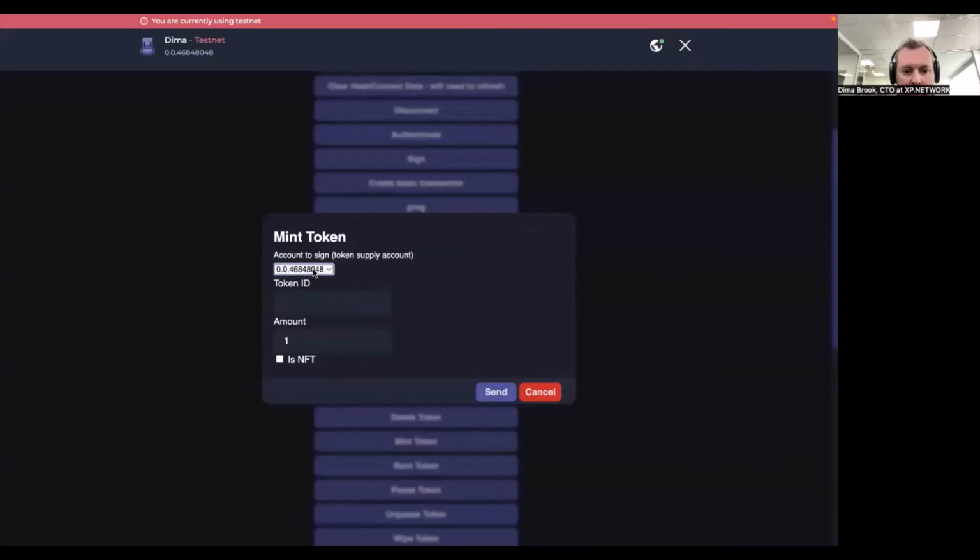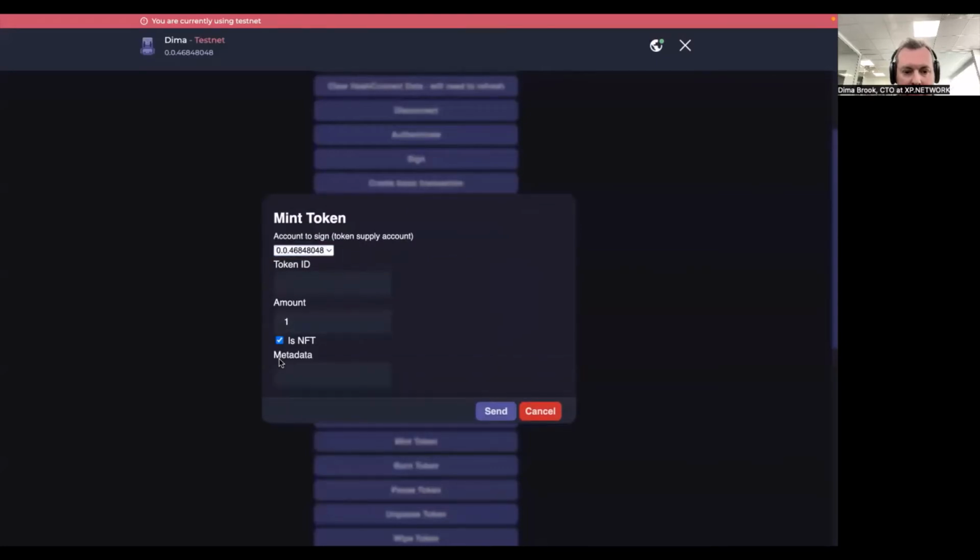There I have to select my account. I have to specify that this is an NFT. Here I have to provide the metadata, which is a link to the metadata of this NFT. And here I should put the token ID. So for example, let's mint another NFT together here. Let me just find the correct token ID here.